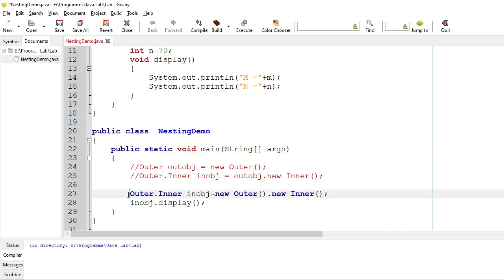Inside the main method, I have to create an object of the inner class because I want to call display here. I need the inner class here, and I call display. Here I have used this technique: Outer.Inner inObject = new Outer().new Inner(). It may be confusing what I have done here, since it is a complex statement.